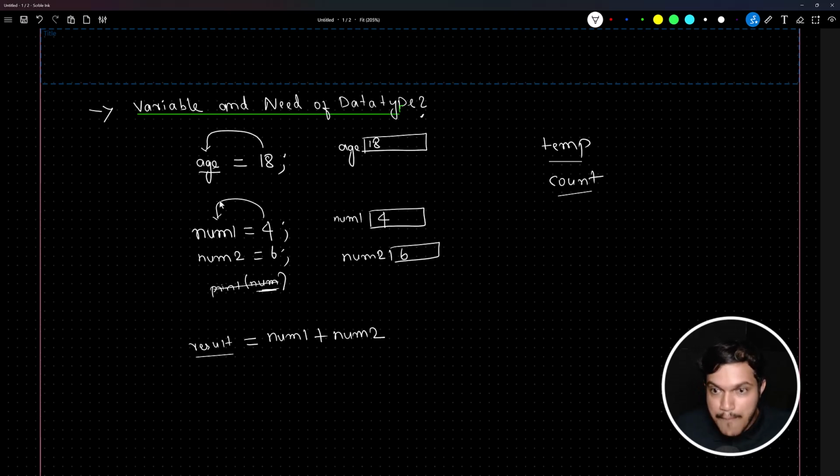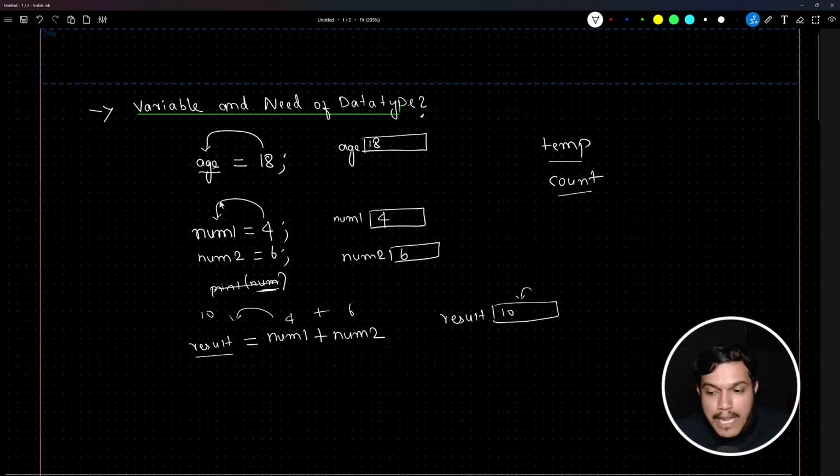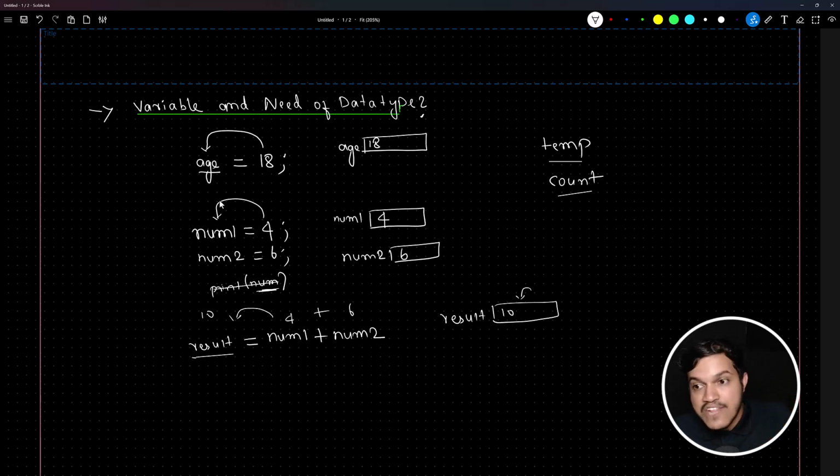Example, num1, number 1. That means what data is there inside this? 4 we have. Plus what data do we have inside the num2 variable? We have 6. What is the total result? 10. 10 we are assigning back to this. So this variable name I have given is result. On your memory, there will be one more variable which gets created, result, and inside this 10 will be assigned. So a variable is all about storing the information in your program, in your application. So variable is all about storing the data, storing the information.